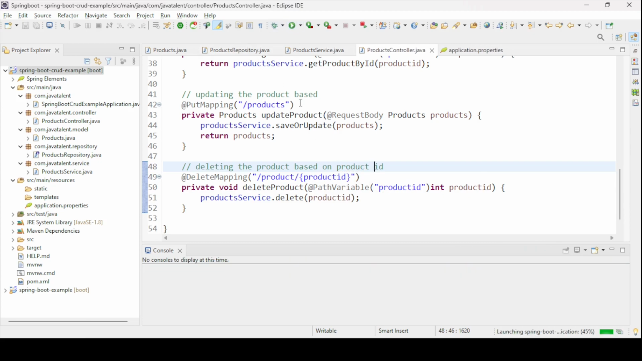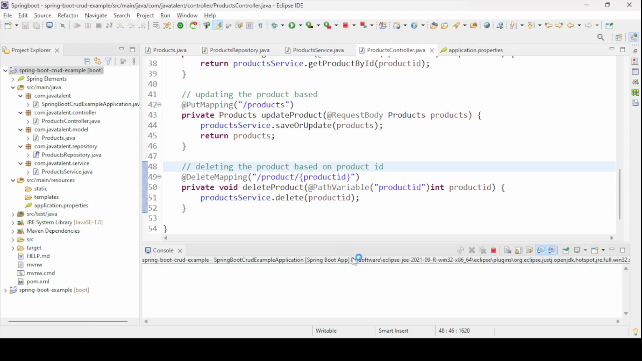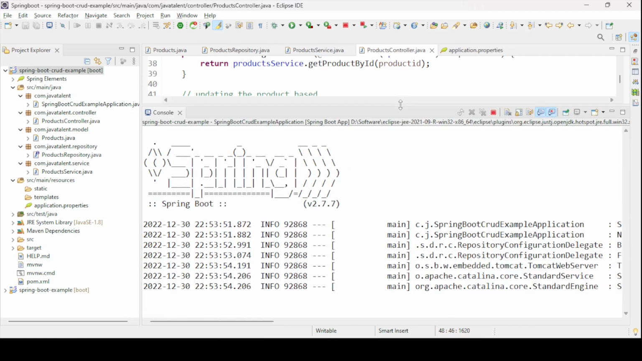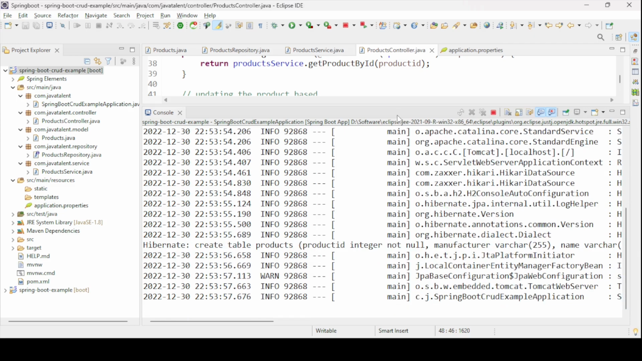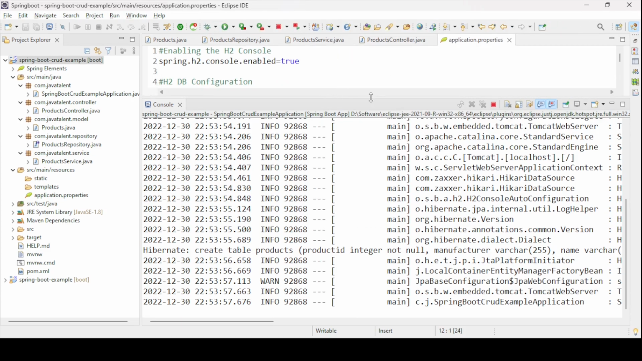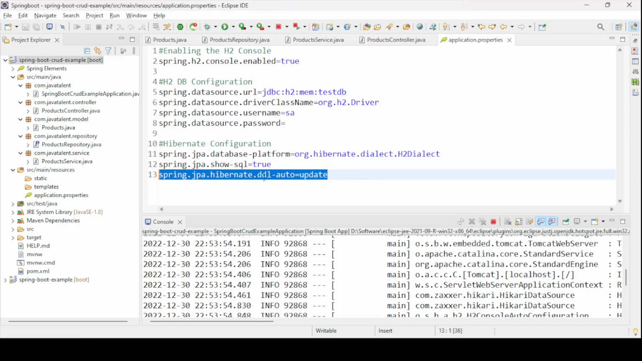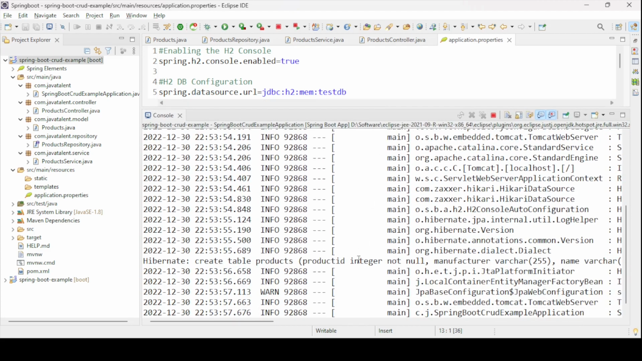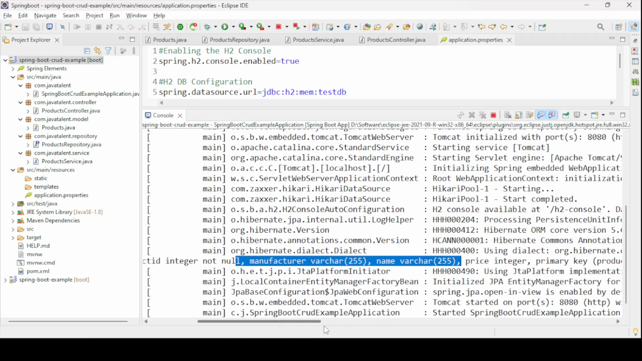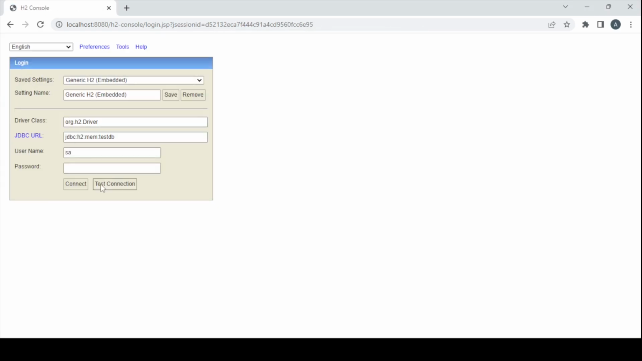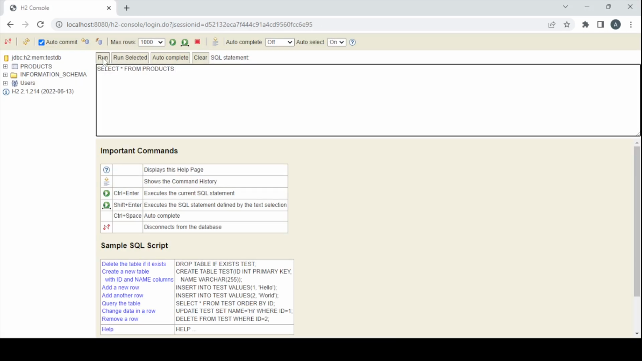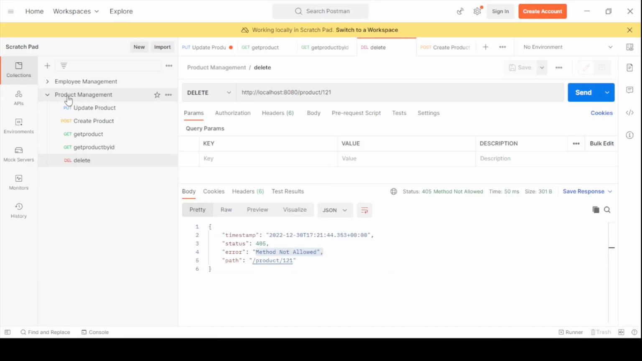So let me test it. Now I need to run our project again. This time also I need to insert, because once you close your project, our H2 database details are gone, because we have used this property, ddl-auto update. Every time you run your project, it will create a new schema. See, create table products, all the details are coming. If you see your schema, it is blank.